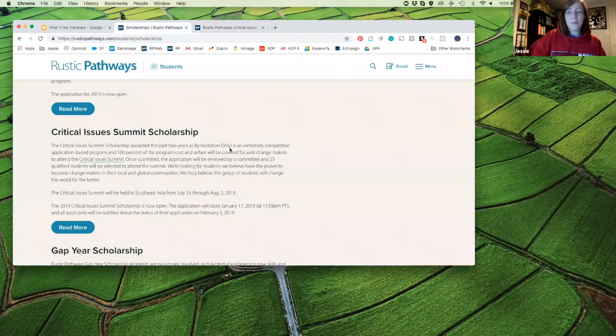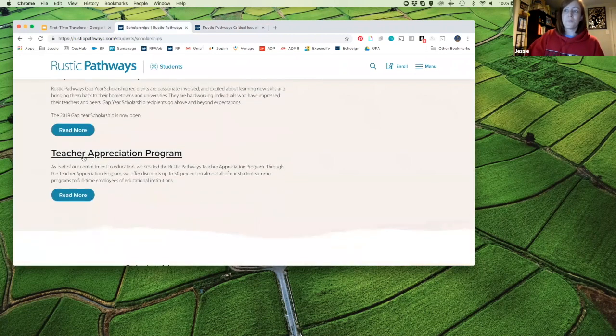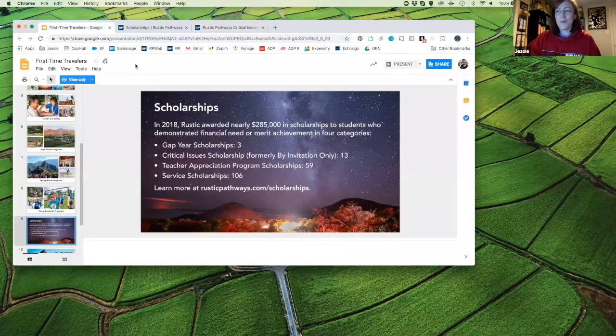On top of that, we do have gap year scholarships and that teacher appreciation program, which you can read more about here. And that is for our scholarship program.